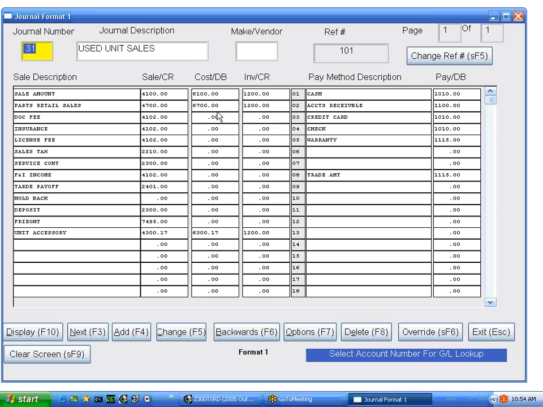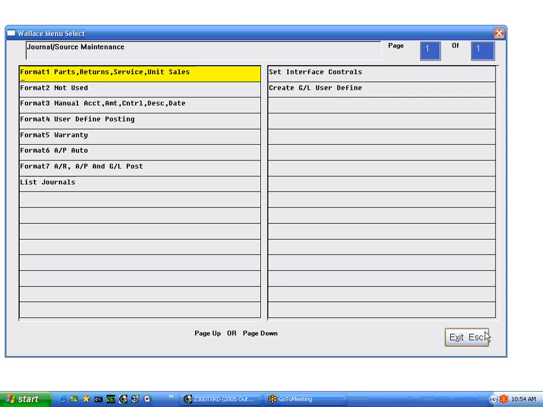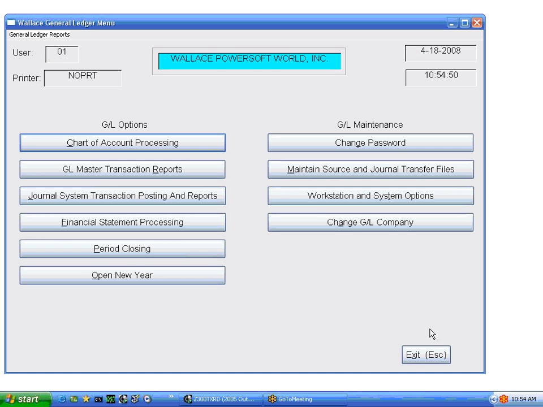Okay, what we've gone over here is Format 1, which is looking at parts, returns, service, new and used sales. And basically this is the template that's going to get looked at every time you do a part sale, a return, a service, and a unit sale. Okay, this concludes this section.